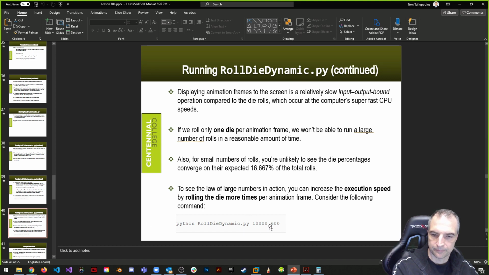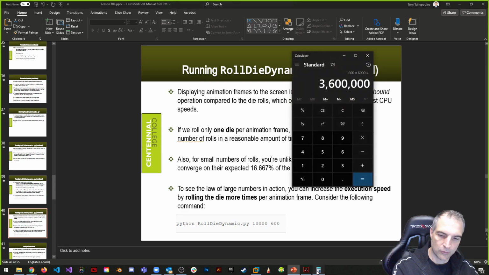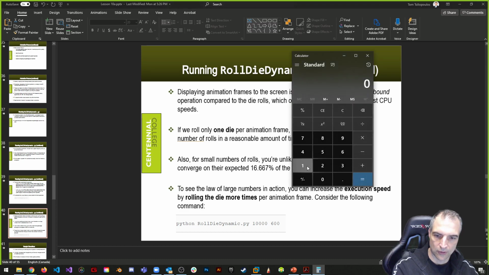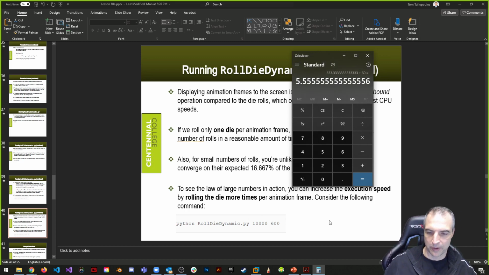So again, you can see that we can run 600 rolls for a longer time. That's another way of doing it. Instead of saying how many frames, now we're going 10,000 frames, and 10,000 frames times 600 rolls. So 10,000 frames, divided by 30 frames per second, gives us 333 seconds. Divided by 60 seconds per minute, that's roughly 5.5 minutes that we're going to be spending waiting for this animation to finish, all right?